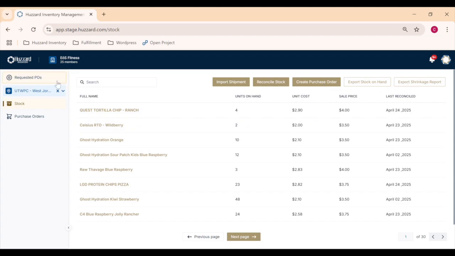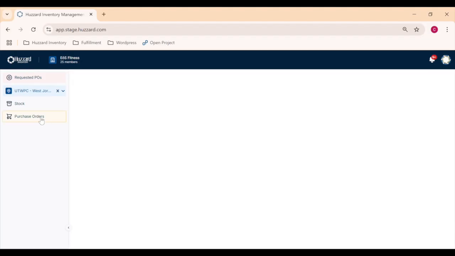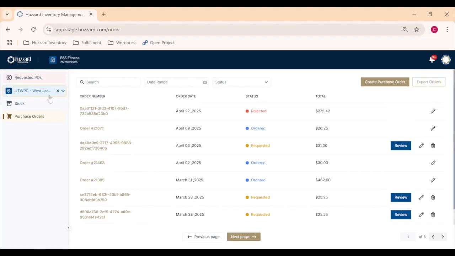And now we'll click the Huzzard Inventory logo in the top left-hand corner of the screen to bring us back to the main menu. Now we're going to take a look at the Purchase Orders tab. Here we can see every single purchase order. We can search for them, filter for them, create a new one, or export the current ones to CSV.